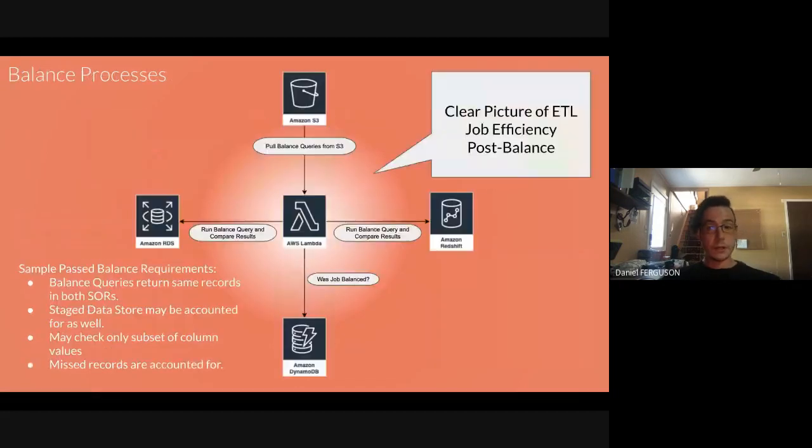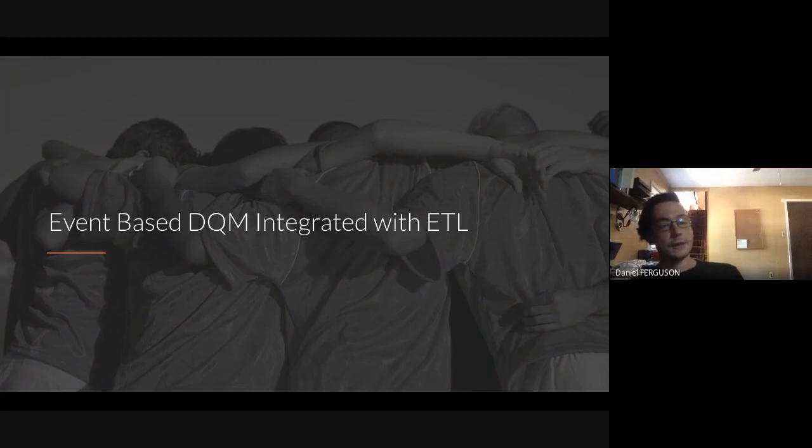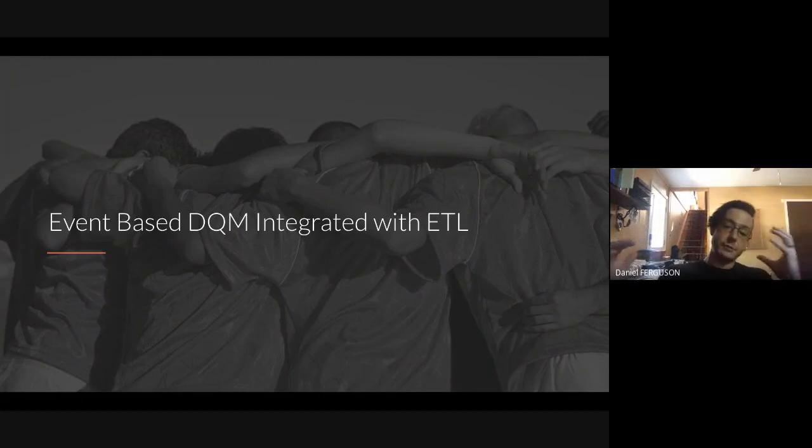Cool. So I'm going to move on to event-based DQM integrated with ETL. Typically, to implement something like this without using events, you have two options. You either smush DQM in with your ETL, so you have a giant ETL DQM job.